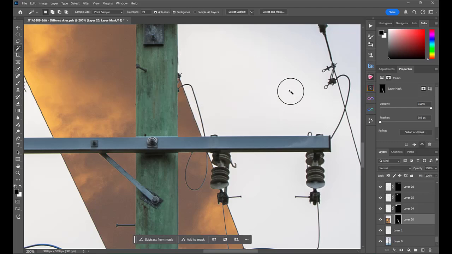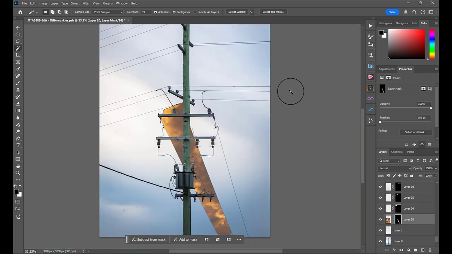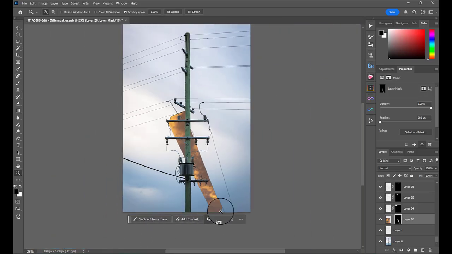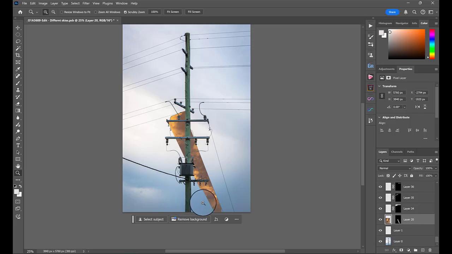We will press Control or Command D to deselect. And now that should be looking better. Let's miss this little bit at the bottom, because it wasn't far enough over. There we go. So that is section 1 done.